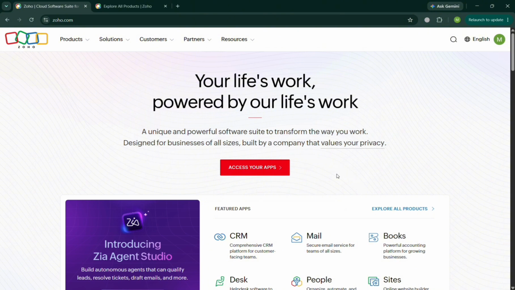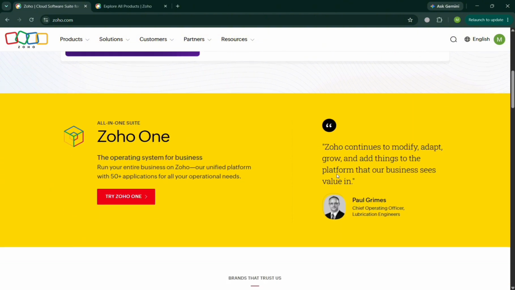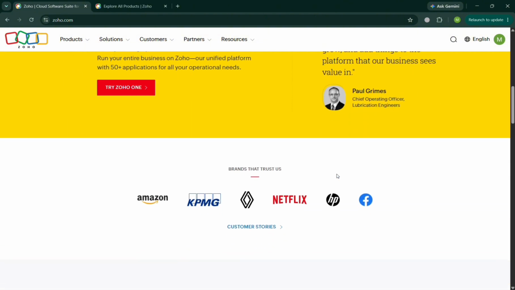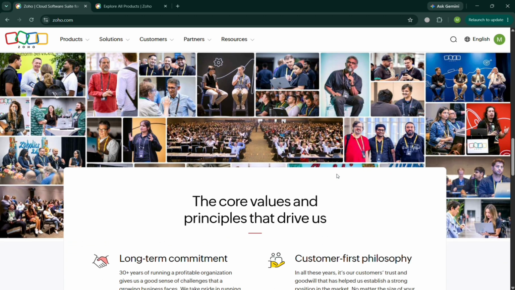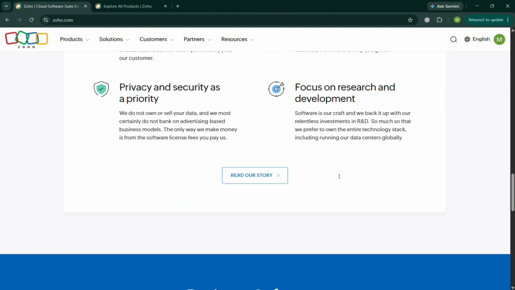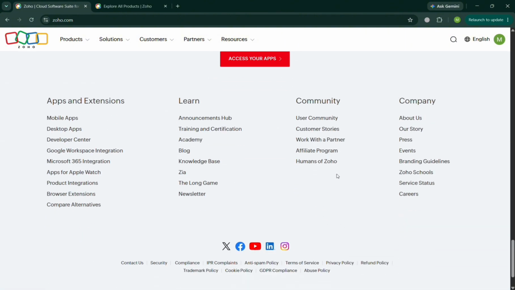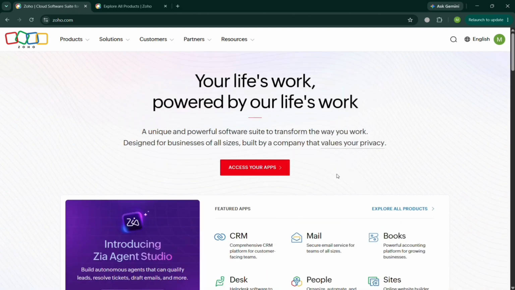But before that, if you don't know what Zoho is, it is a cloud-based software company that provides a comprehensive suite of business applications designed to help organizations manage their operations more efficiently. Its platform includes solutions for customer relationship management, accounting, finance, human resources, project management, email collaboration, marketing, and business analytics. Zoho is also widely used by small to medium-sized businesses as well as large enterprises because of its affordability, scalability, and seamless integration across its applications.